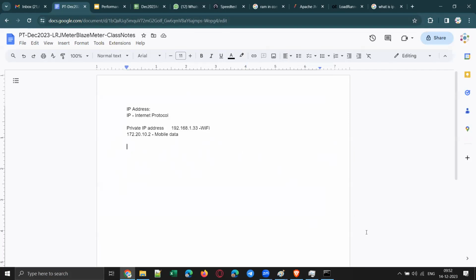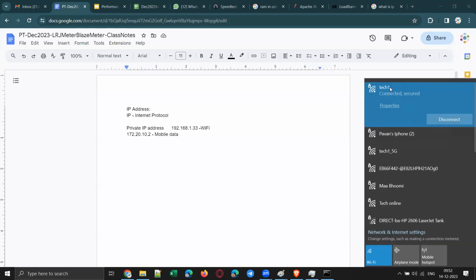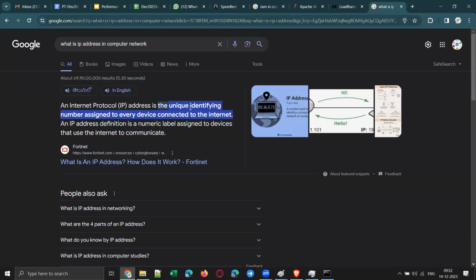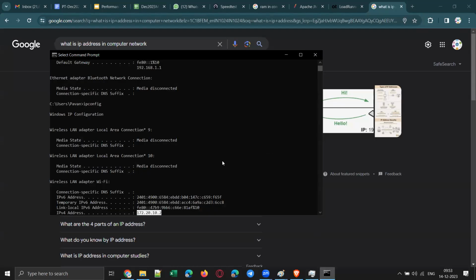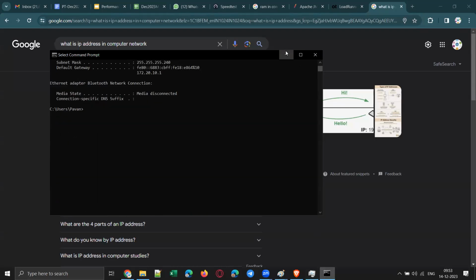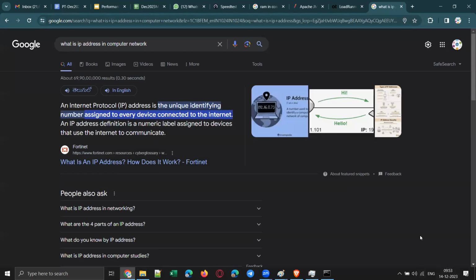Right now we have a few people in the classroom and everyone is connected to the same Wi-Fi. There should be some way to identify every device connected to the same Wi-Fi. Clear, guys? Now, what is an IP address? It is a unique identifying number assigned to every device connected to the internet, isn't it? My system has some IP address, and each device connected to the same Wi-Fi will also have a unique IP address.